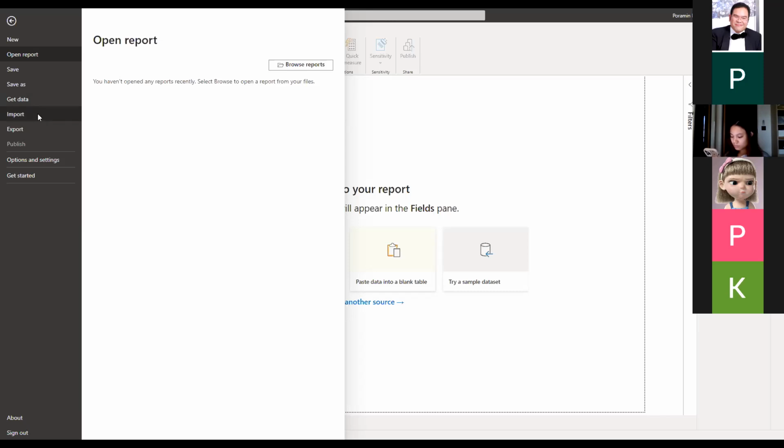Import, as I told you, is for when you have other Power BI files or Tableau; you can import that content and some visualizations as well. Or export: you do the opposite to send this kind of file into other formats. Okay, these are the things we use in the file menu. Browse report is open report, the same thing. We just open it from whatever source you have.